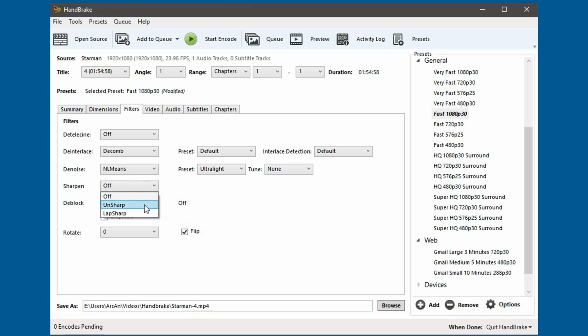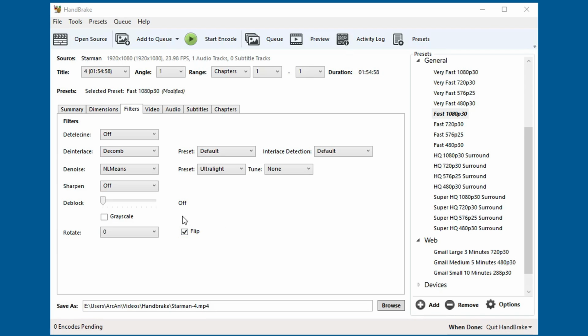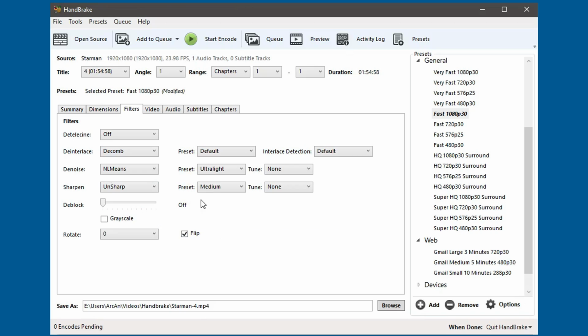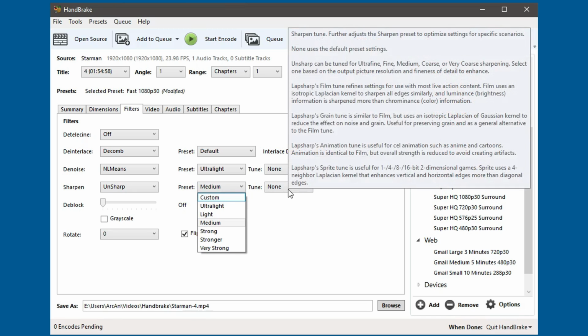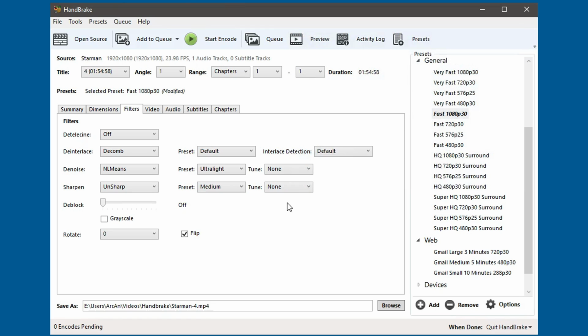There's 2 filters, unsharp and lap sharp. Unsharp I think is the most popular one. It's just a general purpose unsharp masking filter. It sharpens by blurring and then calculating the difference between the blurred picture and the original. Just like denoise, when you select one of these filters, there are further presets, which is basically the strength of how much you want to do the sharpening, and also tune presets as well. As I said, I'll talk about tune in a minute when we get to the video tab.